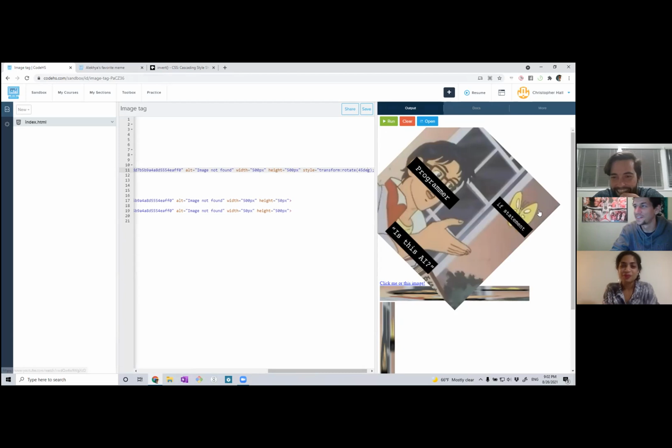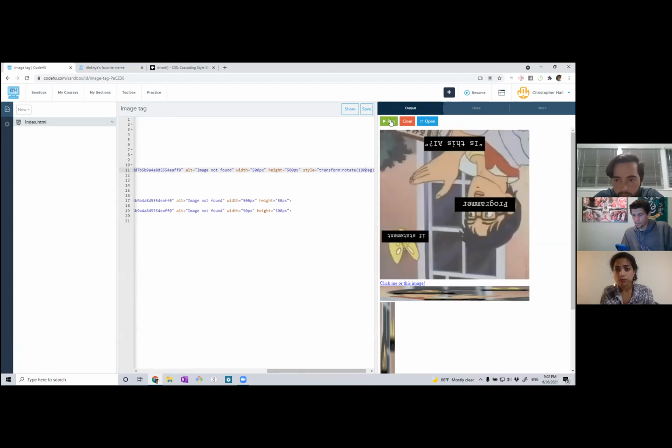What if you wanted to do it completely upside down? Okay. A half circle is 180 degrees, so let's try that. Okay, off to a good start.